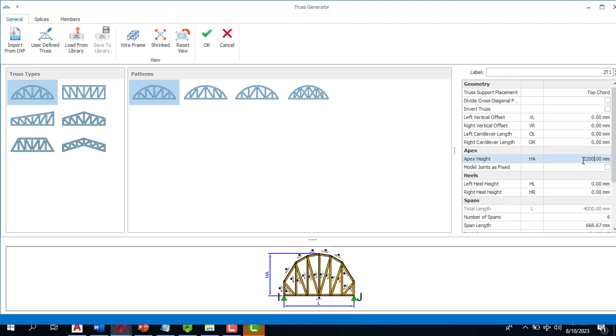The moment I type in 2200 and press enter, you will discover that in real time this is going to readjust. So you can see this has readjusted in real time. The number of spans, if you count 1 2 3 4 5 6, is going to be 6. If you try to reduce, it will reduce. If I make this 5 spans, for example, and click enter, you discover the number of spans will reduce. If I increase it to 6, it increases.